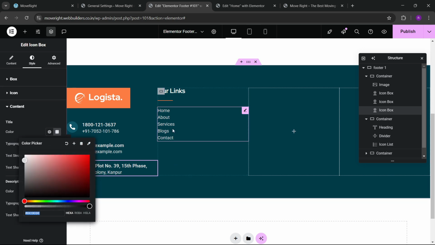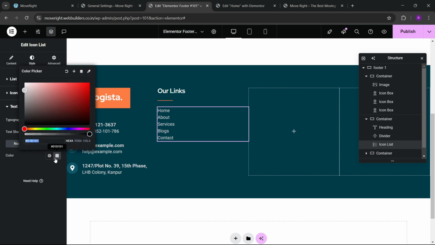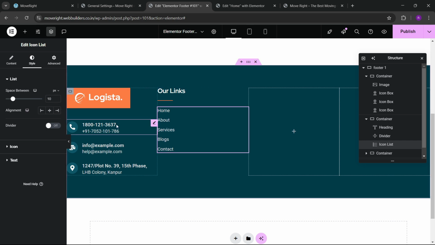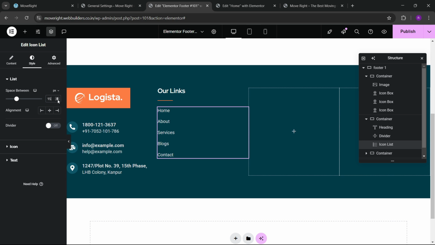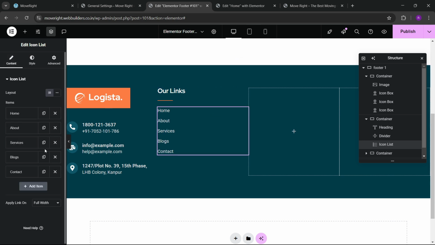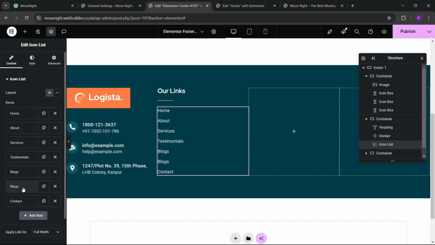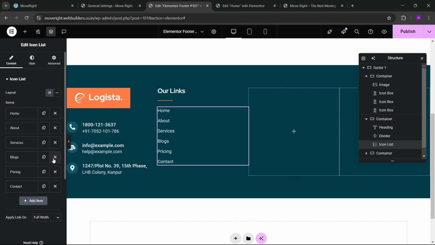Now we can go here and here, and here we can have this, and here we can have this of 10 pixel. Also you can put some more to this, like we can put here testimonials. We can put one more here, like we can put here pricing. Okay, so this much is good. I think this is looking okay.